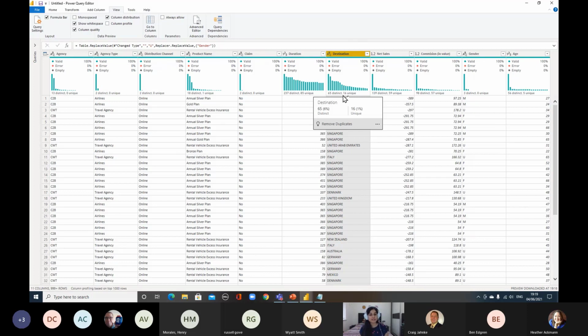But when you work with data, to a data person, distinct and unique hold different meanings. Now, what the difference is: the destination column has got 65 distinct values. This means this column has 65 different destination names in it. 16 unique means there are 16 values in this column that appear only once. So that's the difference between distinct and unique. In this way, these metrics give us a high level view of the data, like what kind of data we have got and what their distributions are.